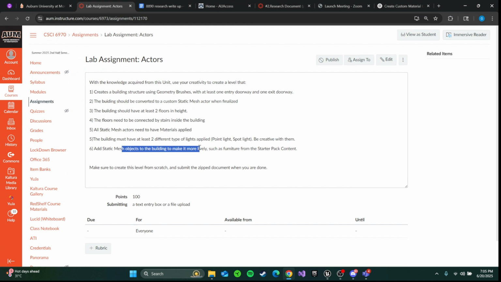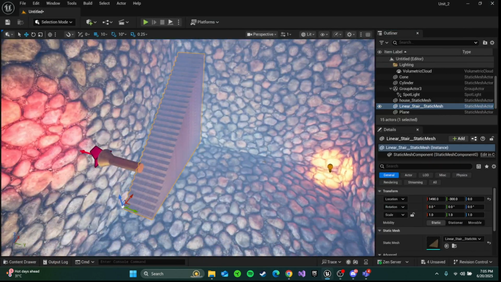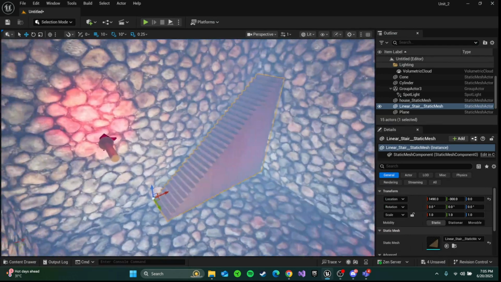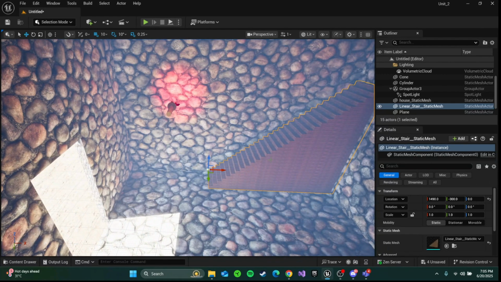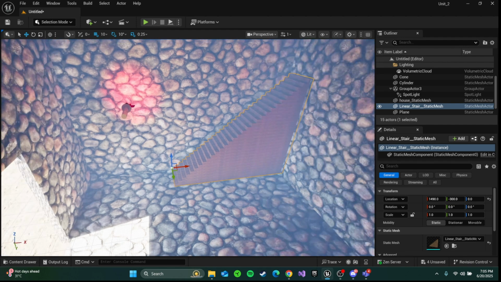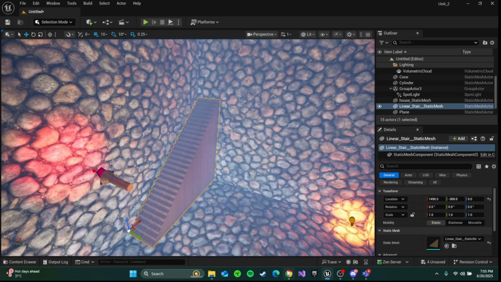Add objects to the building to make it more lively, furniture, etc. So you can just go ahead and add some furniture here in the building. Be creative, right? For the practice, follow me, but for the lab assignment, be creative and create your building however you want. Don't do it the same as me for the lab assignment. Do your own approach. Okay, for this practice, I think it's good enough like this.